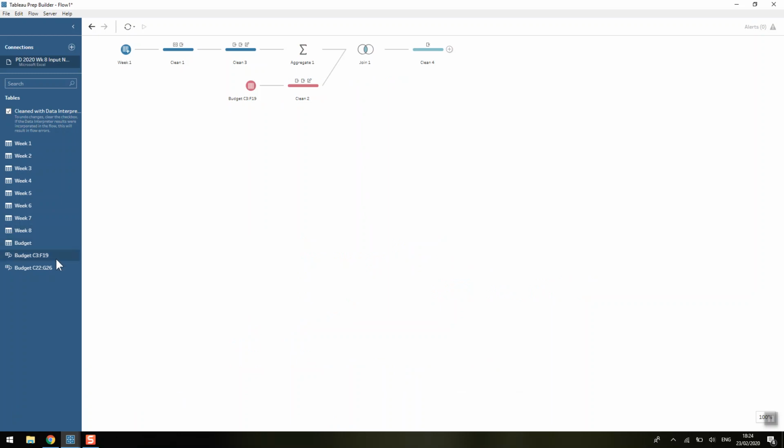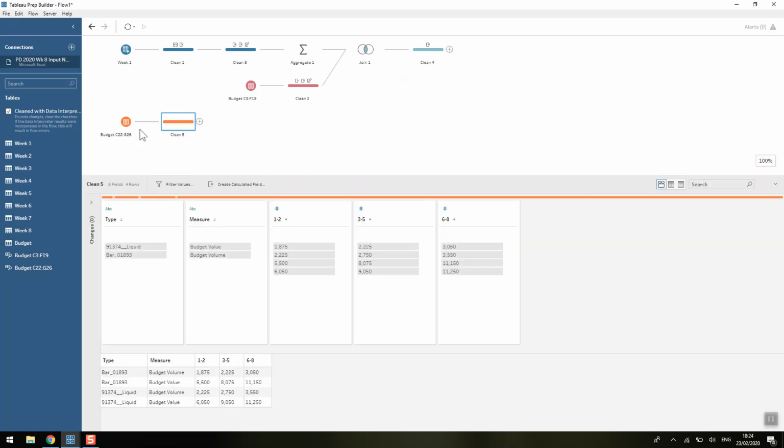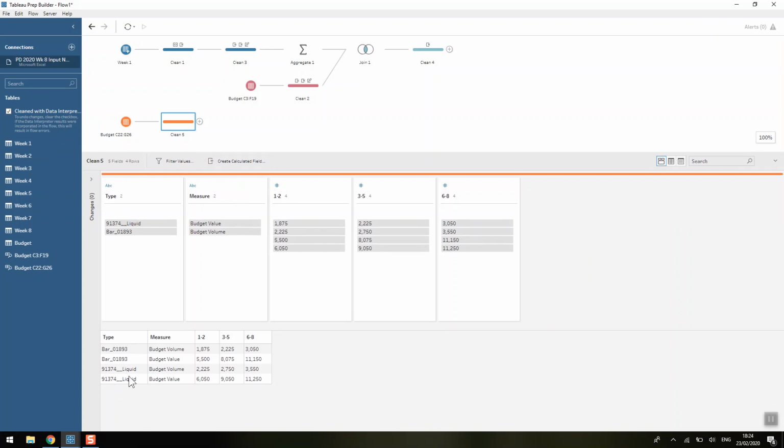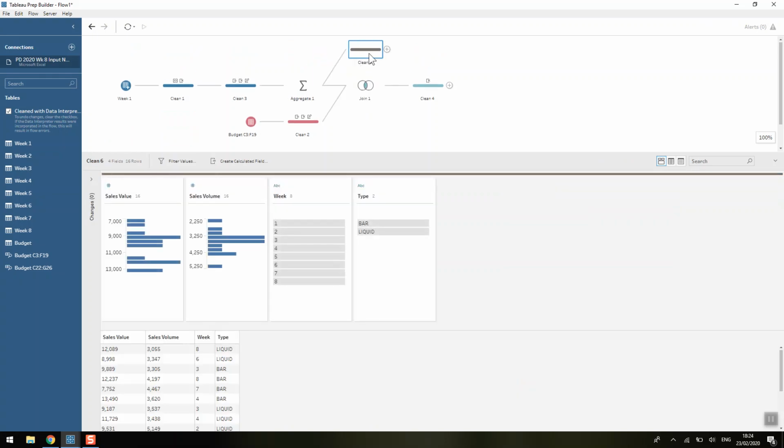So let's bring in that budget information data and have a look at it. Now, this table is 4 rows high and only 5 fields. So it's a very different structure to what we've got up here. If I just add a branch on so that we can have a look at it to compare, we've got 16 rows here and 4 fields.